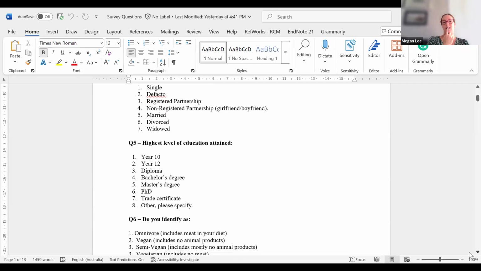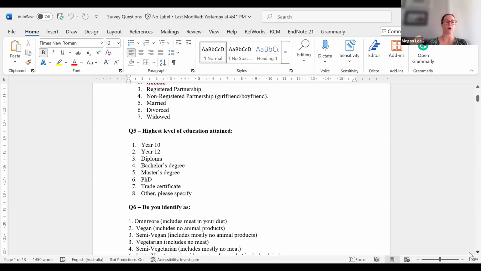I do the same with level of education. So we always allow people to self-identify their level of education from year 10, 12, bachelor degree, master's degree, PhD, trade certificate, grad dip, all of the ones that are out there. And then I will collapse that into usually high school, university, and trade certificate.